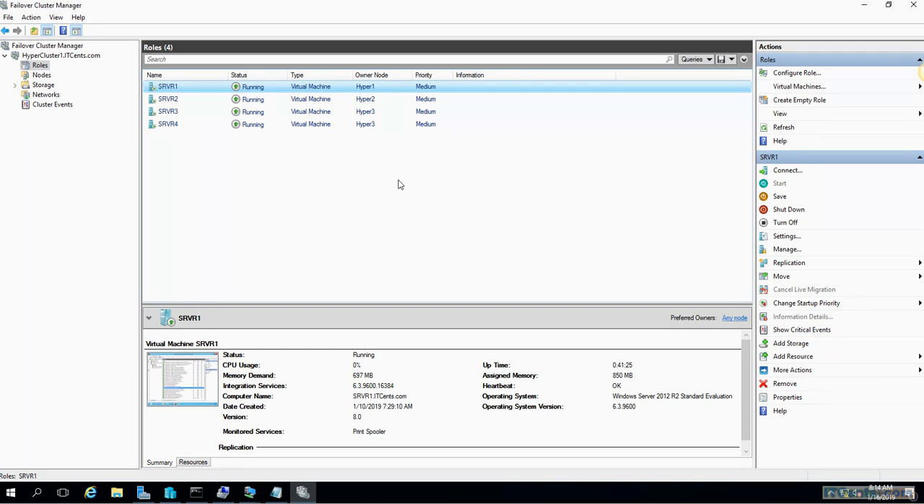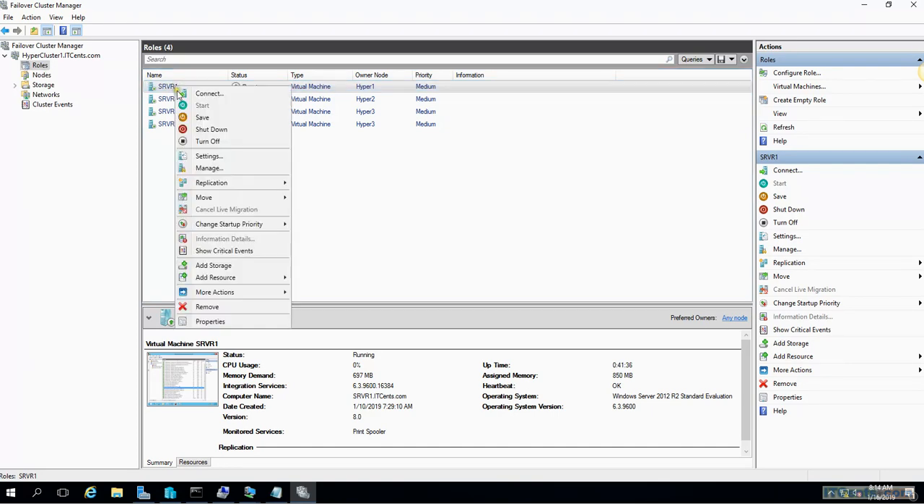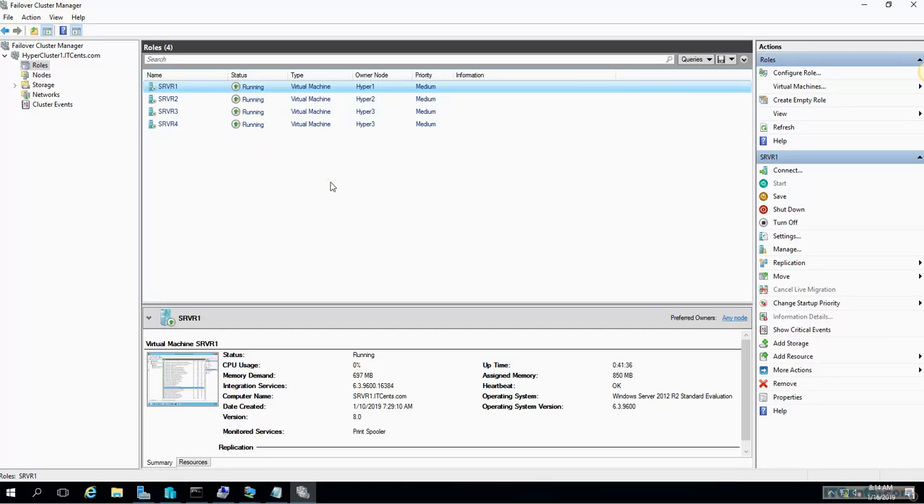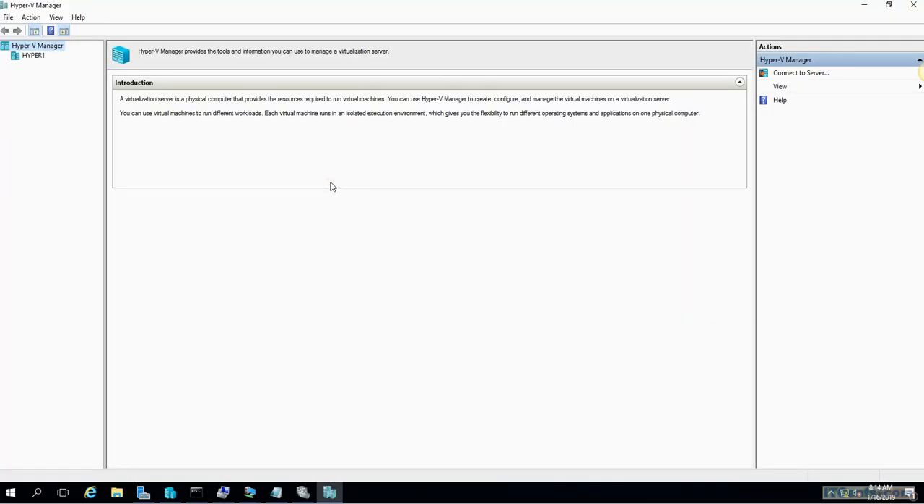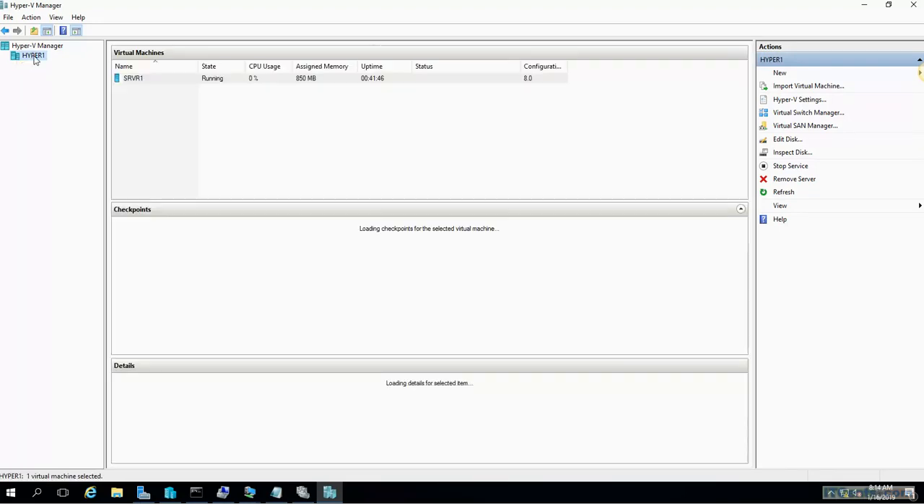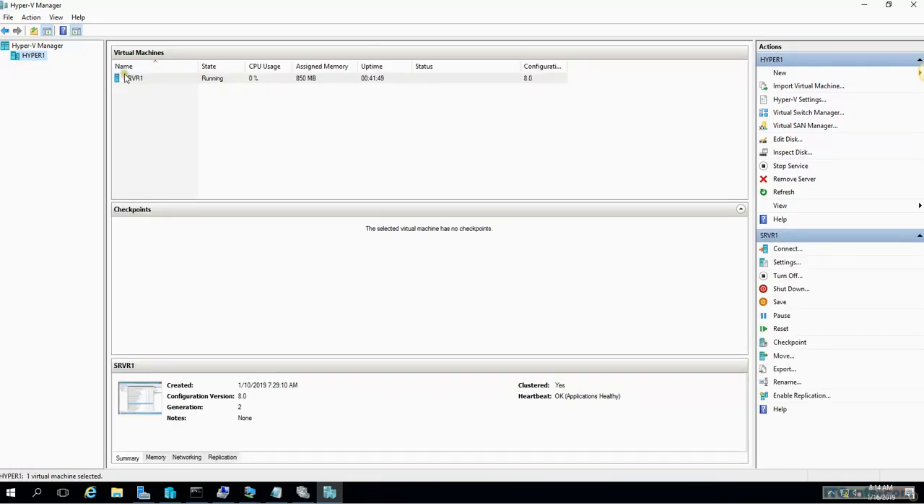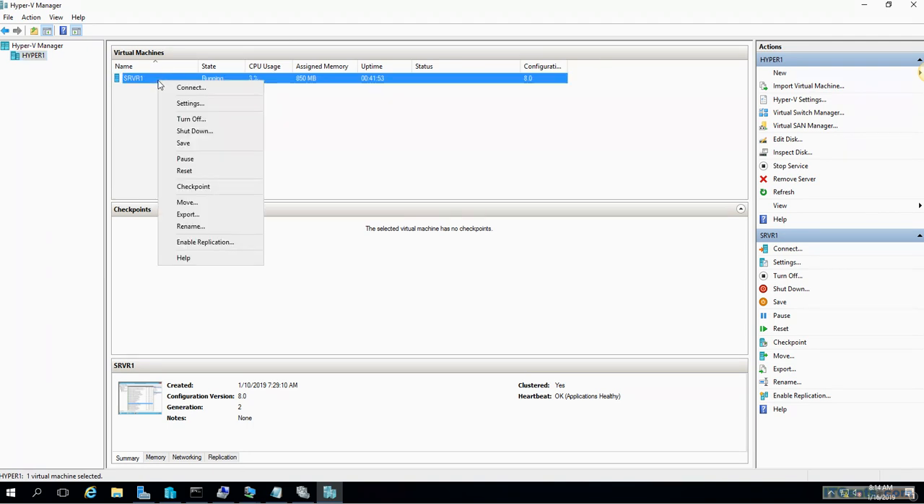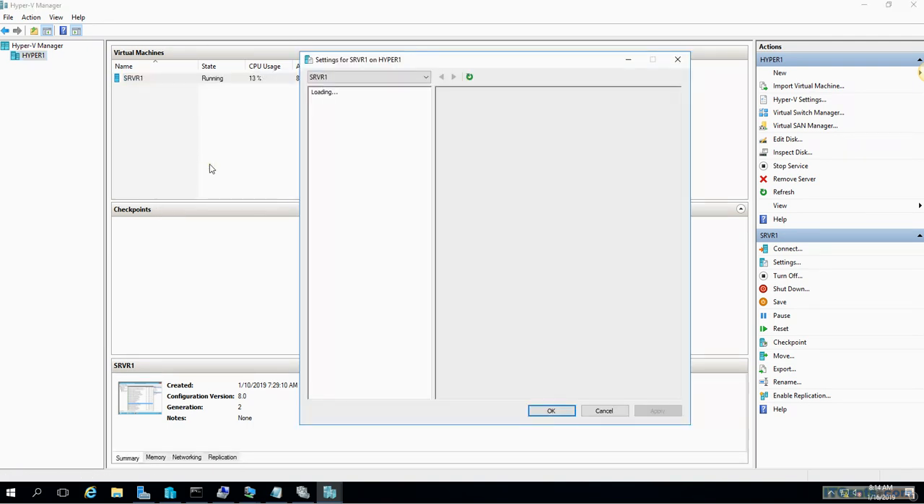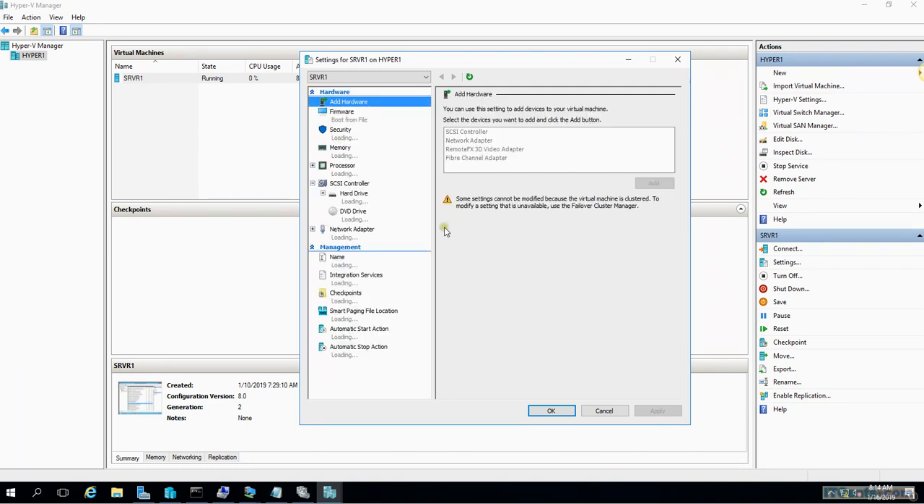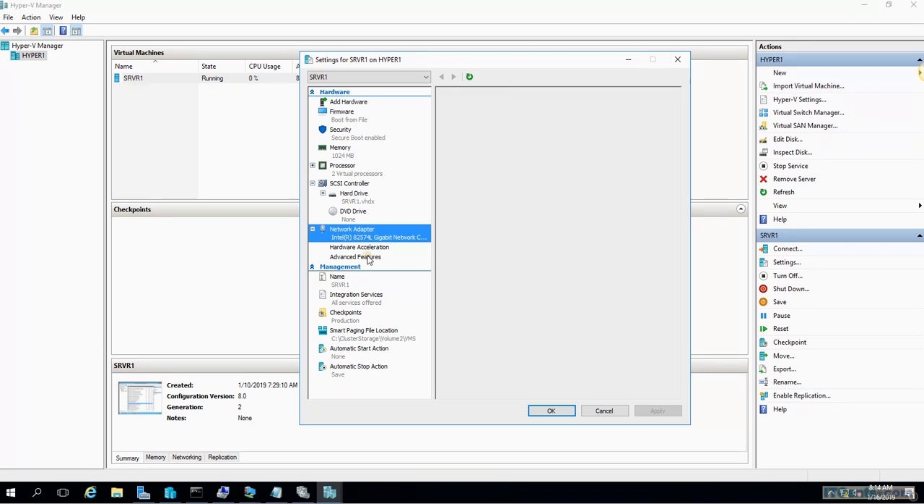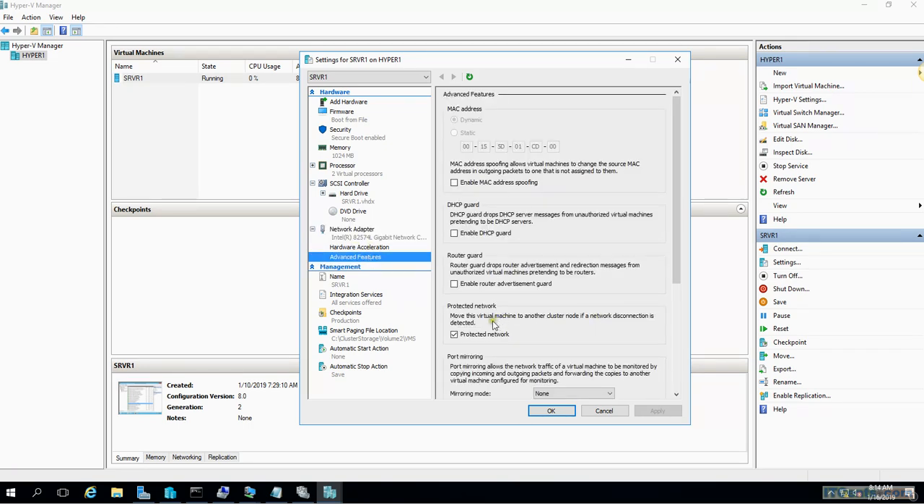One more thing, although it's not directly related to VM monitoring, but I would like to show you. If I go to server one and say manage, it will launch Hyper-V Manager on Hyper one because server one is running there, right? So if I right-click and go to settings, I end up on the settings for the server 1 VM, and under network adapters, advanced features, there is one option called protected network.